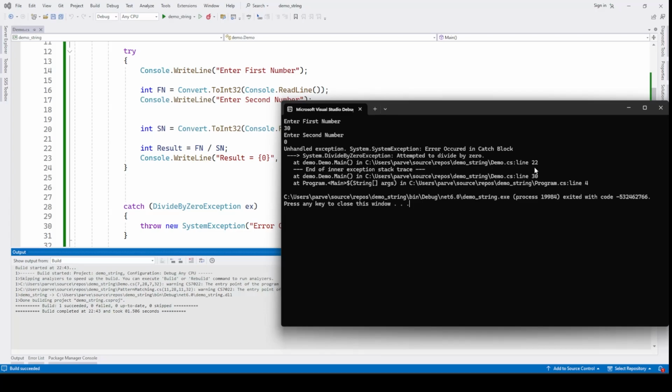And we can see the line number also, line number 22. At this line, this exception has occurred. And it is clearly mentioned, the end of inner exception stack trace. So these three lines are coming from the inner exception.